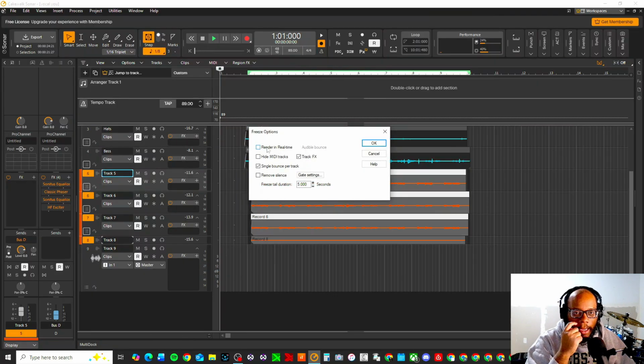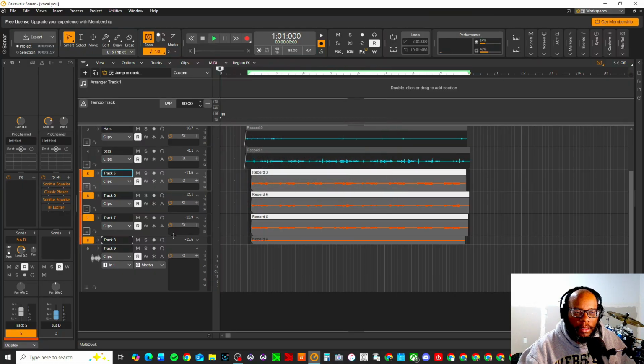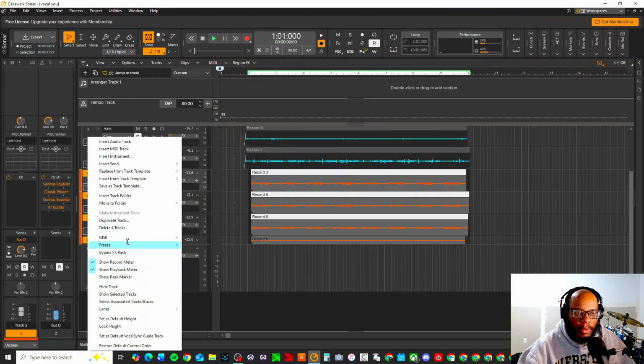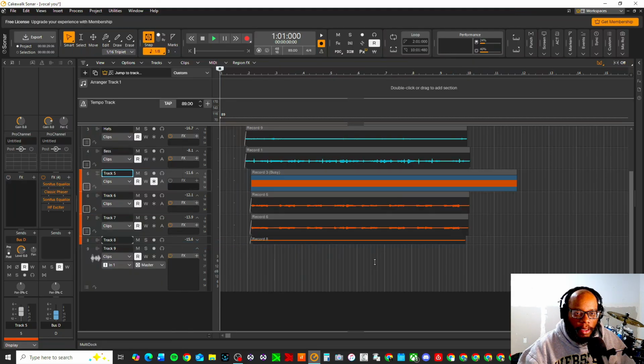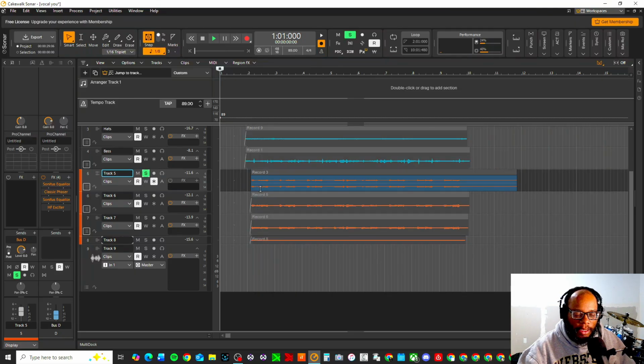I can render in real time, single bounce per track. I can remove silence, so I'm going to right click and then just freeze them. All right, and you're going to see it put a track right here now, but it seems like it only did it one at a time. Like I said, this comes in handy if you wanted to freeze a MIDI track and make it into audio real quick, and then maybe copy it to a different track, and then you can keep editing it.